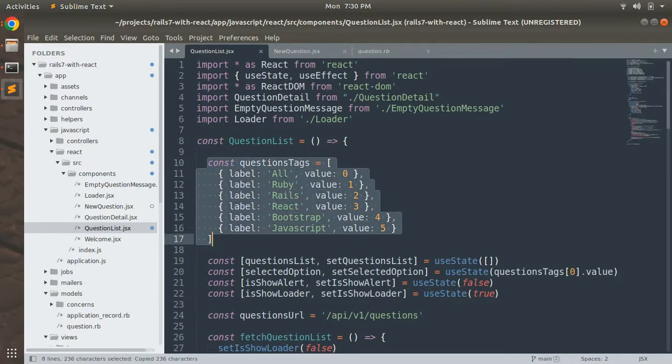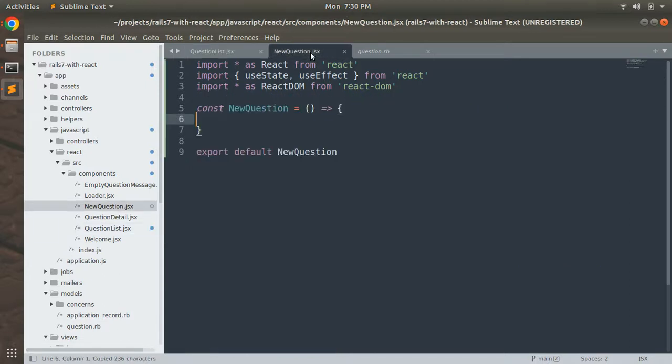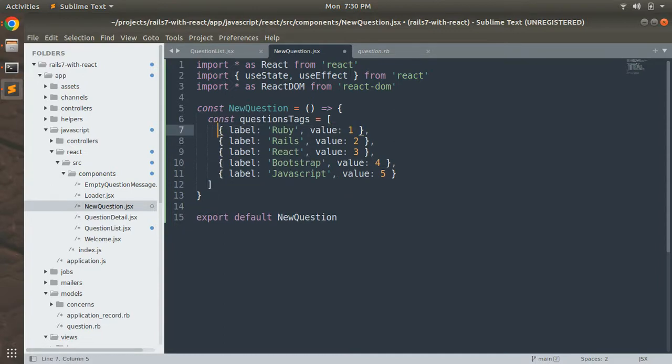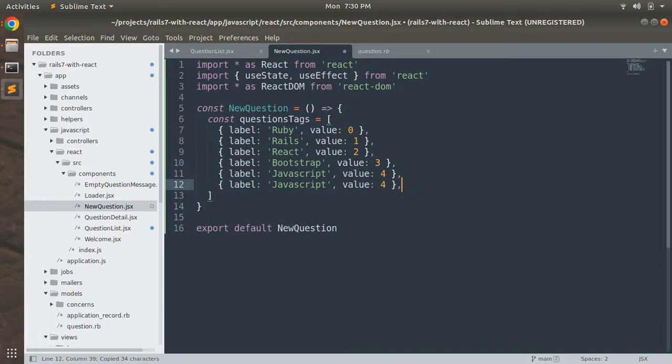Come to the question list component and just copy this question tags constant. Paste this into NewQuestion.jsx and remove the All option from here because we don't need this All option now. Here you can change the indexing or value of each element, so 1, 2, this one should be 3, and this should be 4. If you wish, you can add a few more objects into this. Let's say add one more: remove this comma, add the value as 5, and the name as JavaScript data structure.